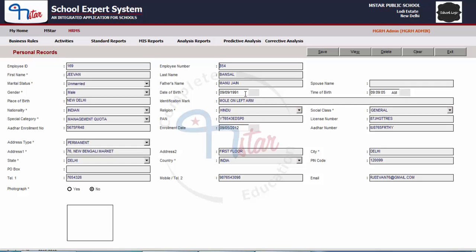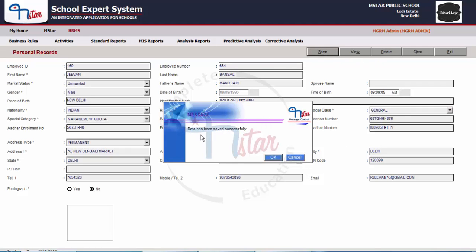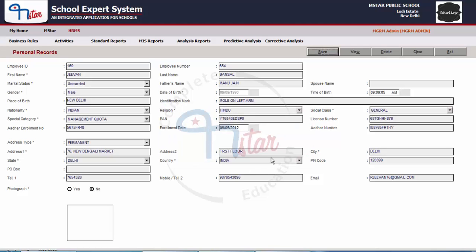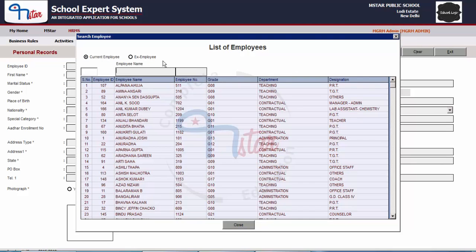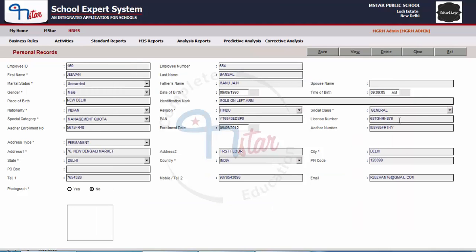Update the details as required and click on Save button. The data saving confirmation message is received. Click on OK on the message and clear the screen by clicking on the Clear button. Again, it is important for us to check the details that we have just updated. So, click on the View button and select the employee. The details as changed appear on the screen. Click on the Clear button and it clears our screen. Repeat these steps to update the details of other employees.